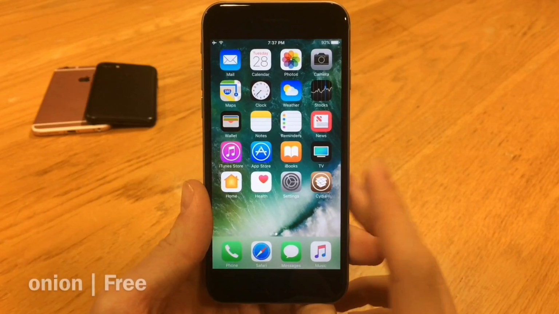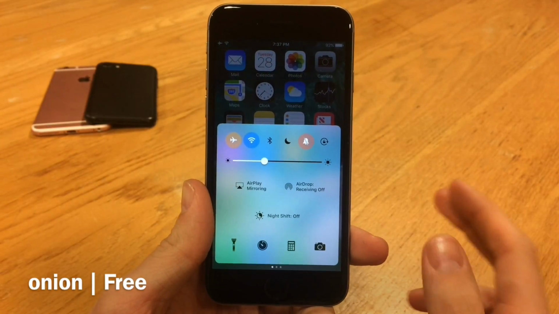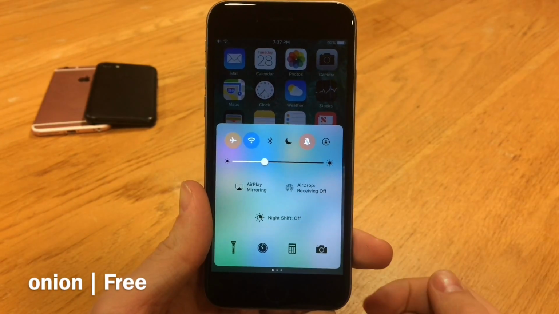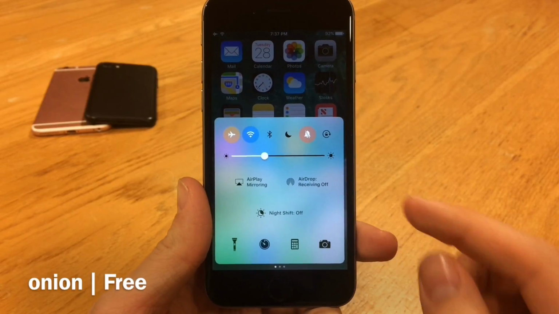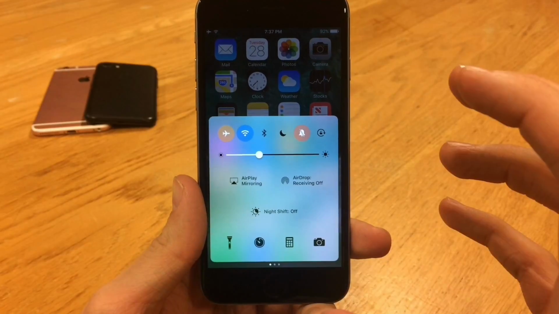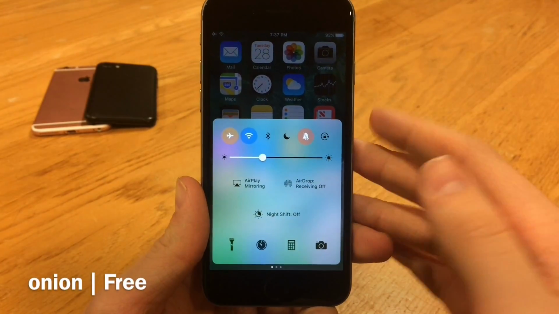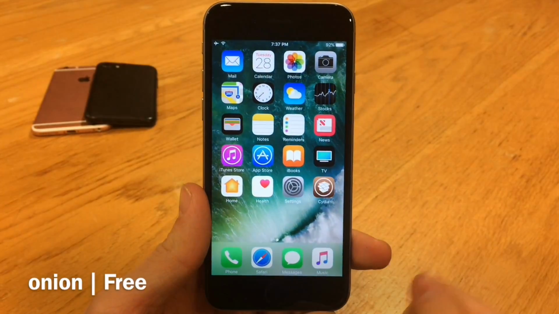Great concept. Onion provides your control center with a refreshed look. It basically peels off one of the blur layers, giving all the components in control center this nice floating look. You can see there the dividers are gone, and it just looks much cleaner in my opinion. It's just a nice, very clean visual refresh to the control center. And once again, it's called Onion. It's available for free. No options to configure, just the visual refresh.